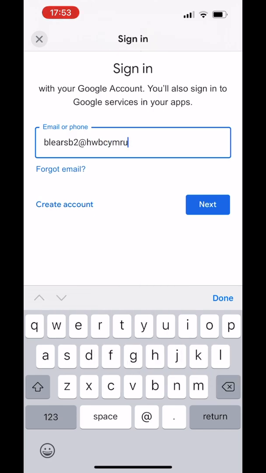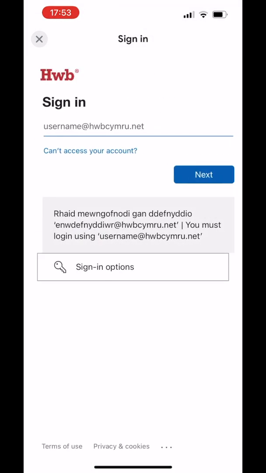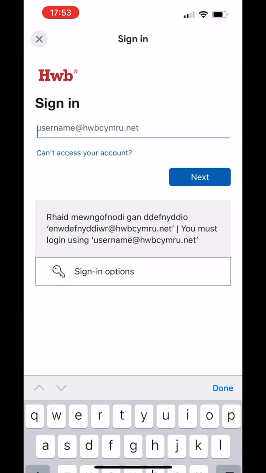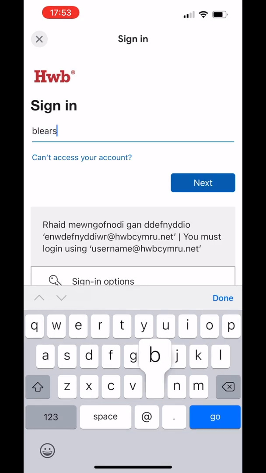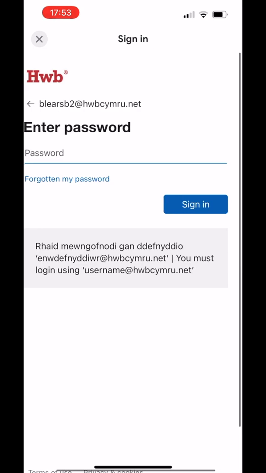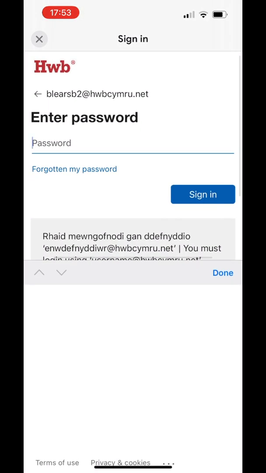You've all been provided with your child's hub account. You'll need to type in the email address twice. So obviously mine is blairsb2@hubcymru.net, and it'll ask you to type that in for your Google address, and then it'll ask you again for hub. And then at this point you can put in your password here.